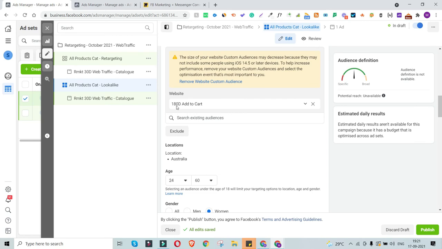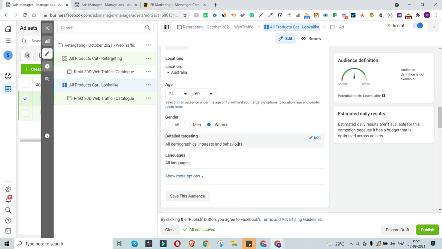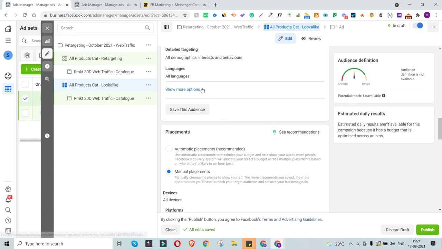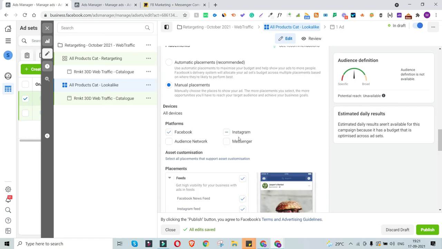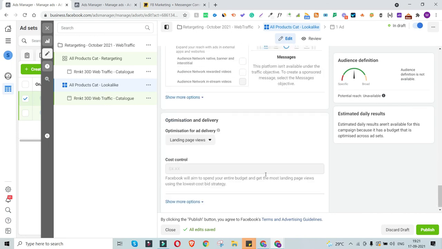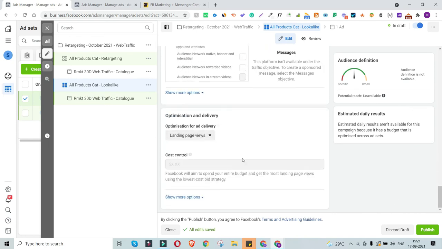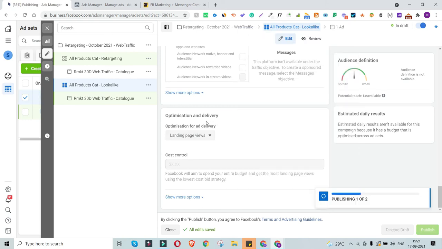So based on the existing data, it will target fresh profiles who are lookalike, who are similar to the profiles who have added the product to the cart in the recent past. So this is gonna help us target a new audience who is more likely to convert. Manual placements again, Facebook and Instagram that I'm targeting, and rest everything is gonna be same. Landing page views and publish.